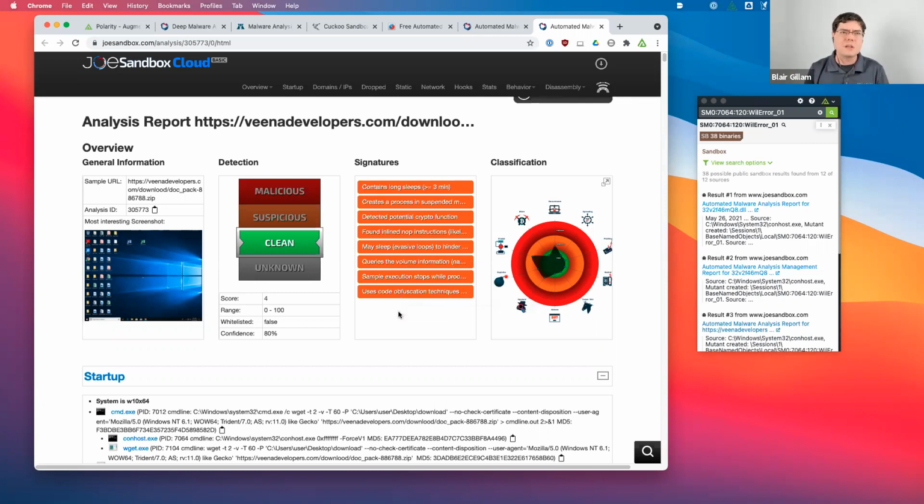So just because the malware sandbox says, hey, something is clean, or something is very malicious, you always have to investigate it just a little bit further to see what exactly is going on.